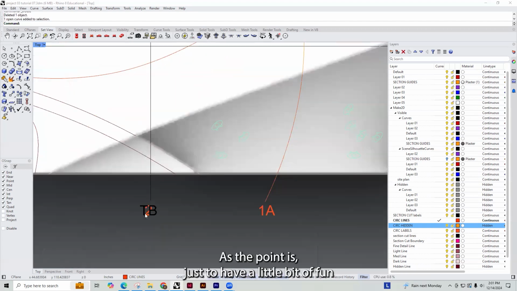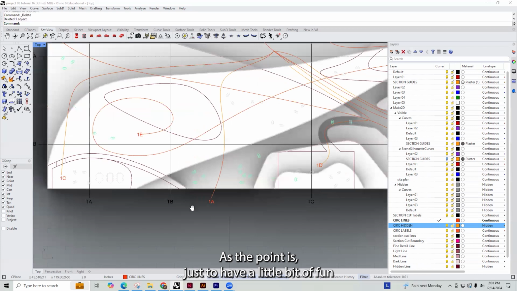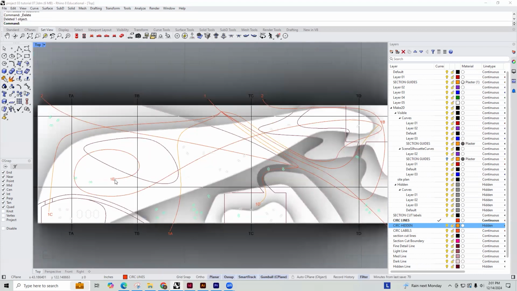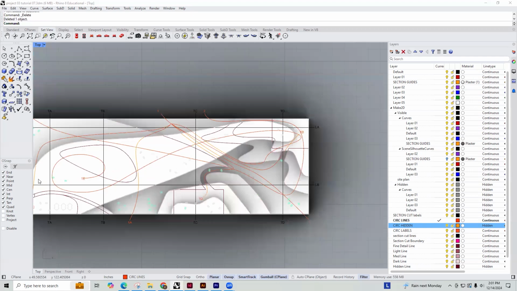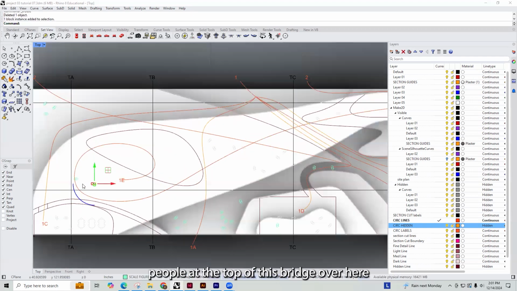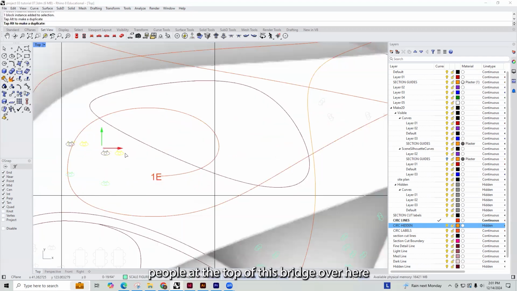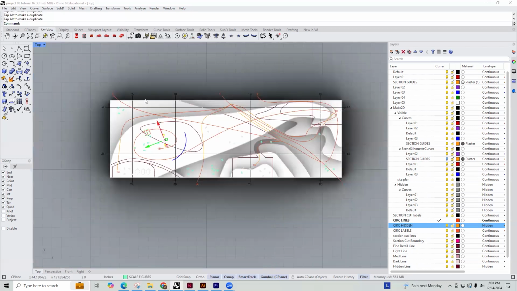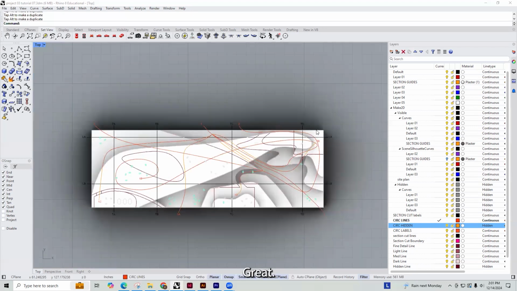Okay? So the point is just to have a little bit of fun with your circulation. You can add more people based on your diagrams. Like maybe I need more people at the top of this bridge over here because it seems to be a fun space with this little swirl. All right, quick little gumball tool. Great.